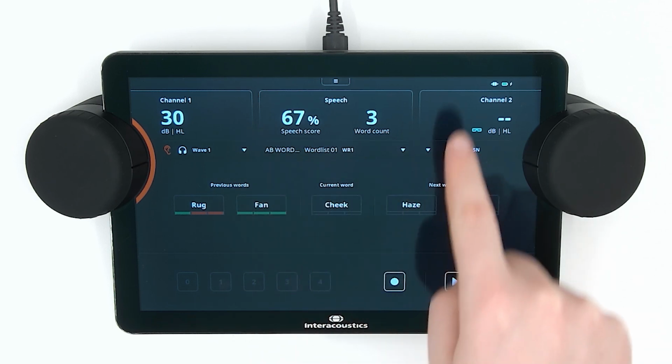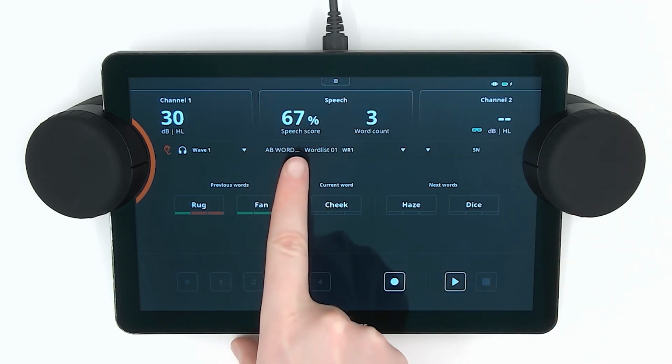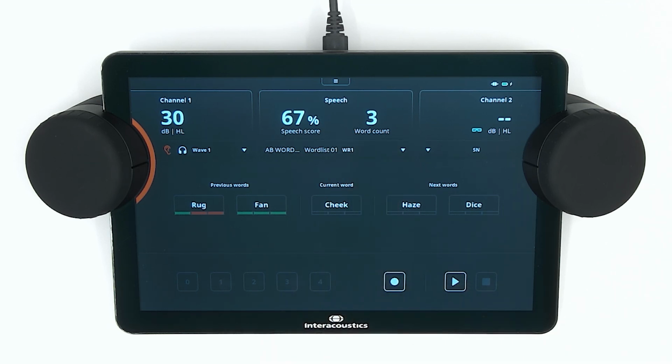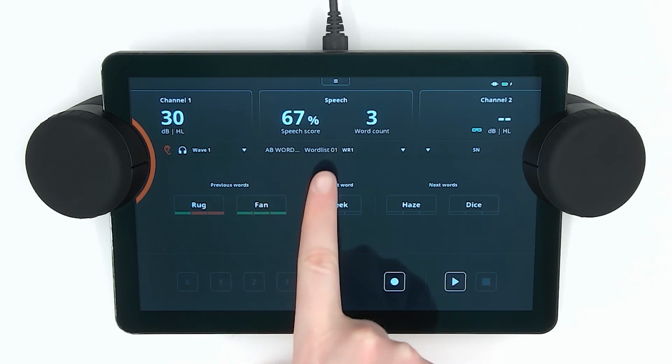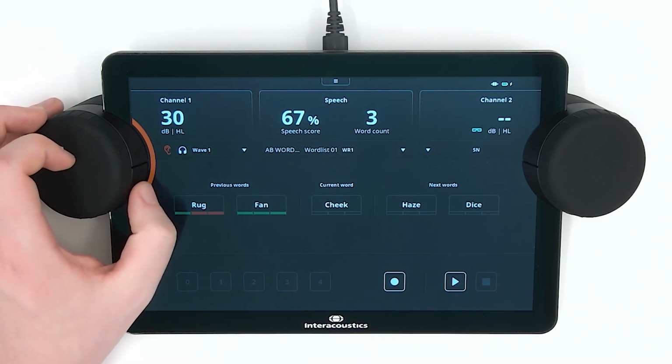In the top middle of the screen, you have information about speech score and word count. You also have information about speech material and word list. To store the results, you can either use the record button or the button on the rotary dial.